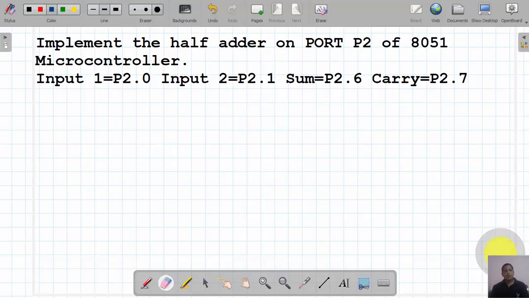Consider this program statement: implement the half adder on port P2 of 8051 microcontroller. As said, the first input is given through port pin P2.0, the second input is given through port pin P2.1, and the sum which is generated is reflected on P2.6, whereas the carry is reflected on P2.7, right?